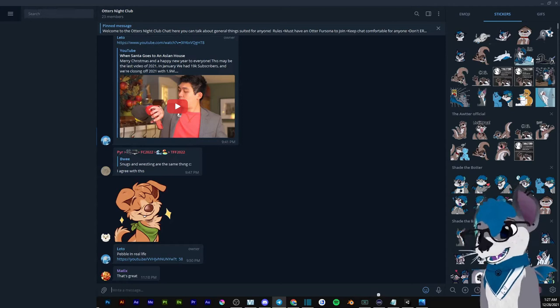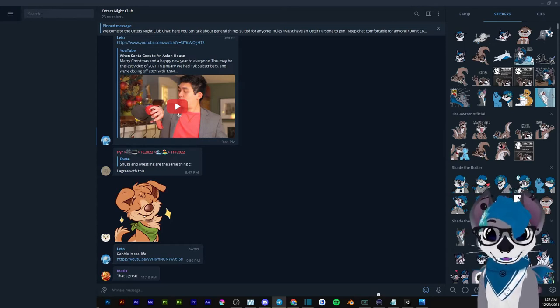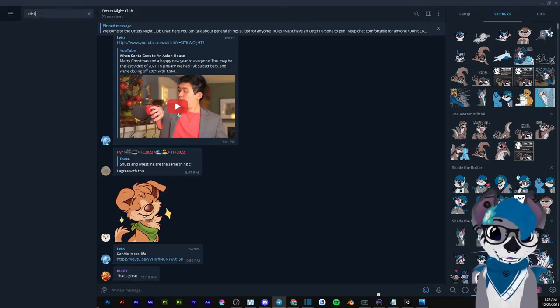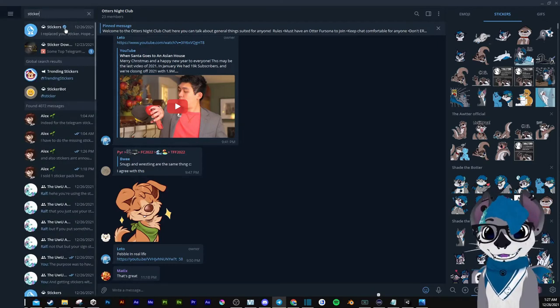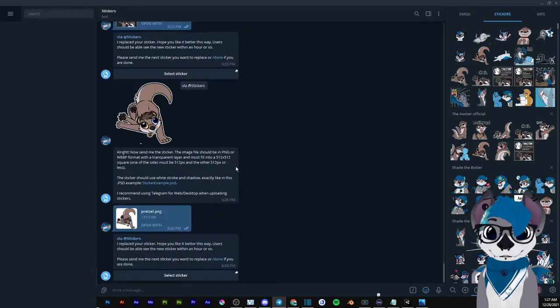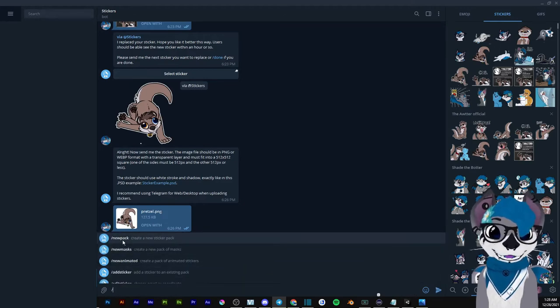So the first thing that you need to do is, in your search bar in here, type stickers. And you see this first result is an official bot of Telegram. There is this blue thing in here, so you click on it. And in here you have access to commands. You will start with new pack to create a new sticker pack.